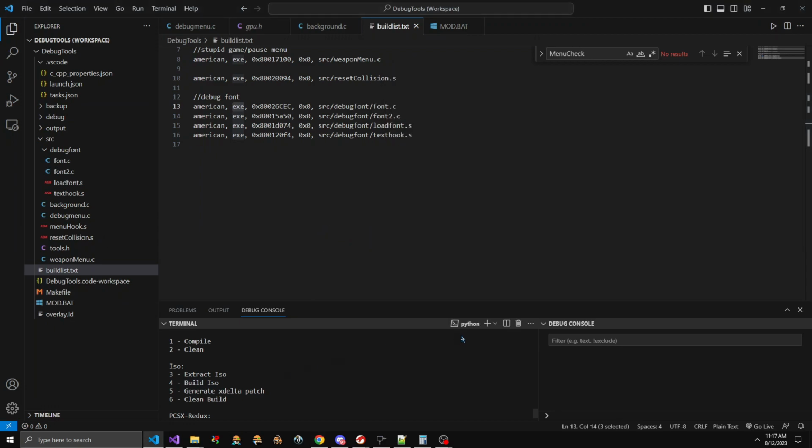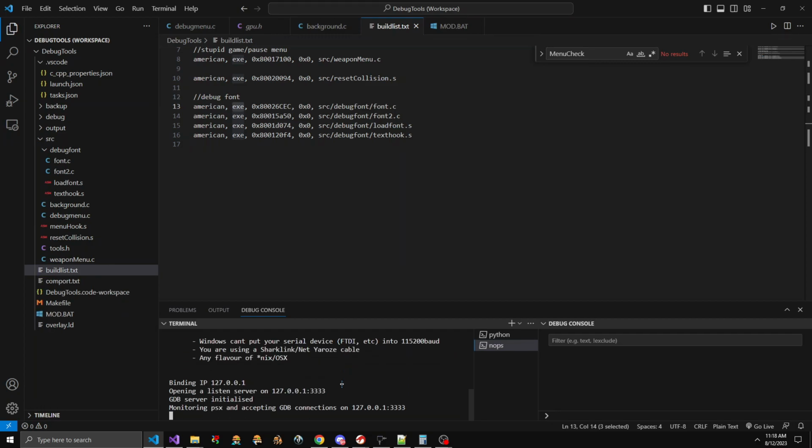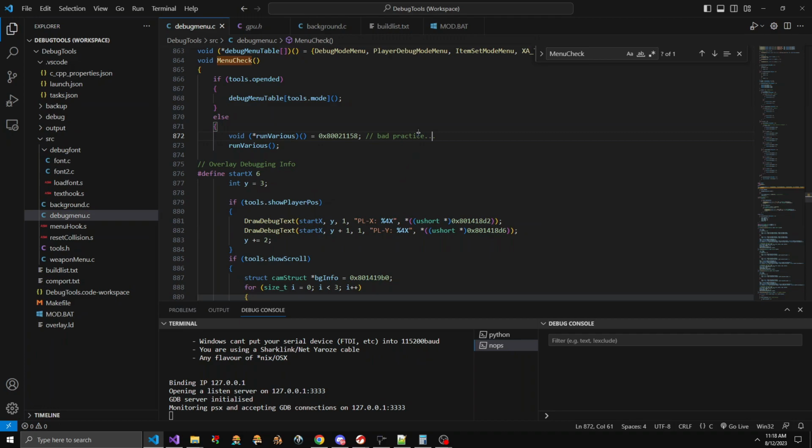But anyways, once you have that, copy and paste or put this line into your terminal: nops /gdb, local IP address, COM port. In this case for me it's going to be 5. Hit enter. Monitoring PSX, accepting GDB connection. Okay, that should be good.